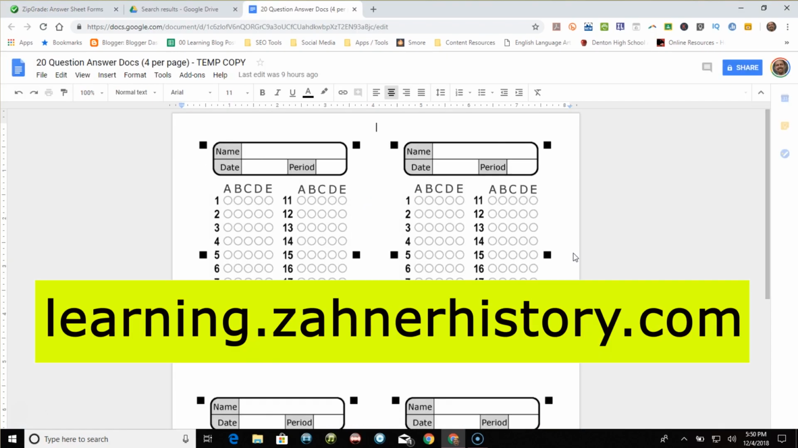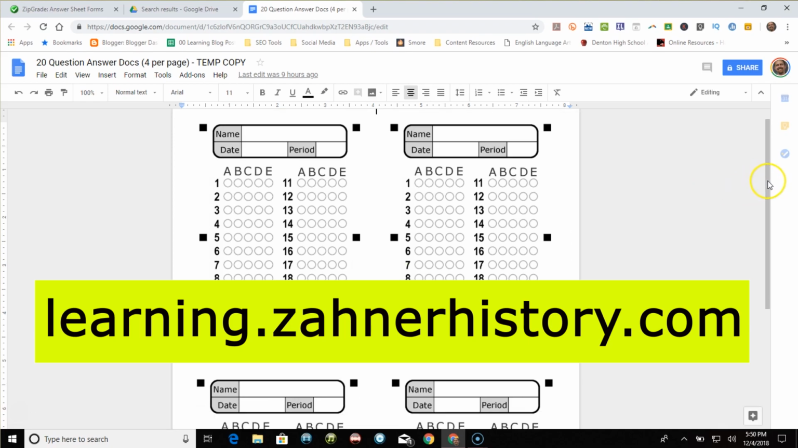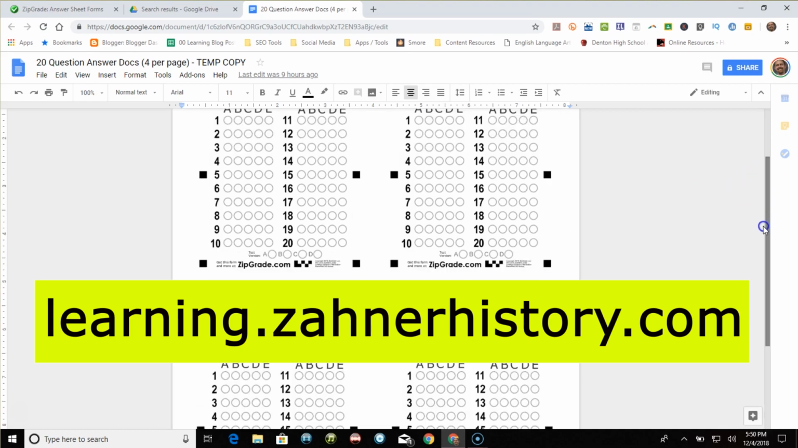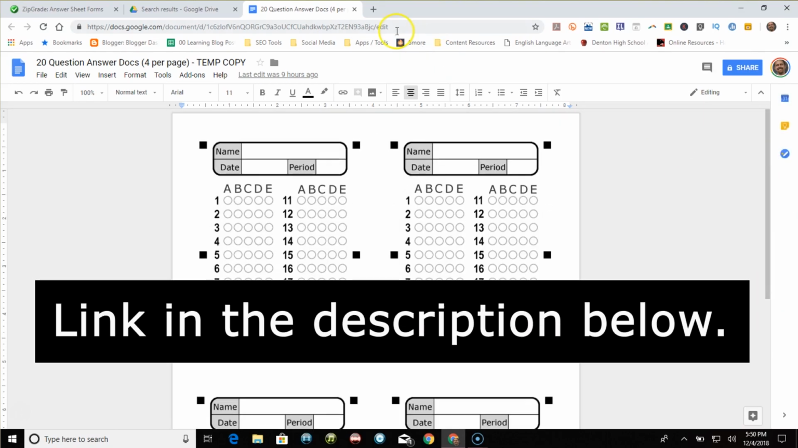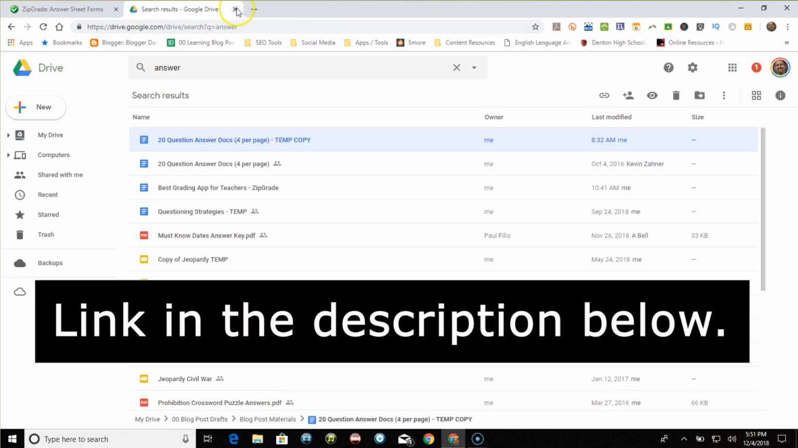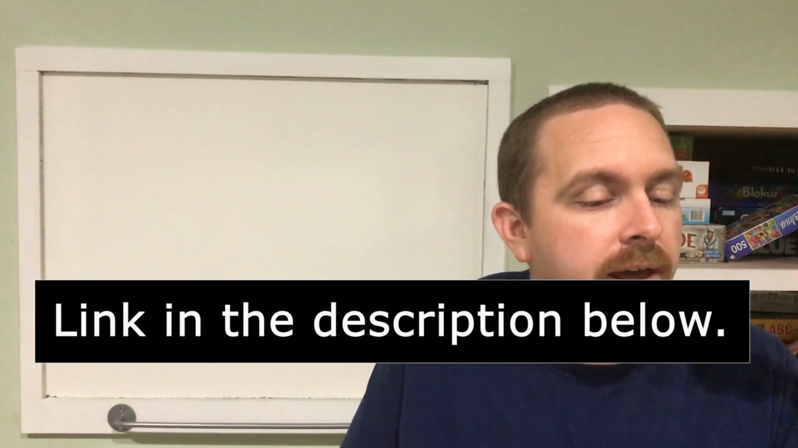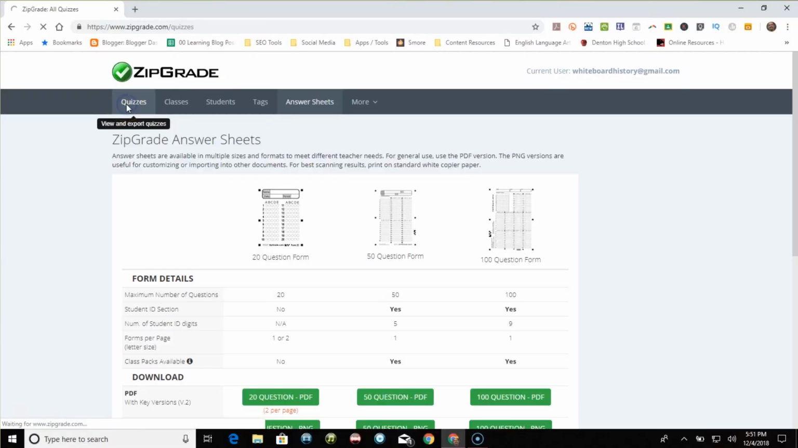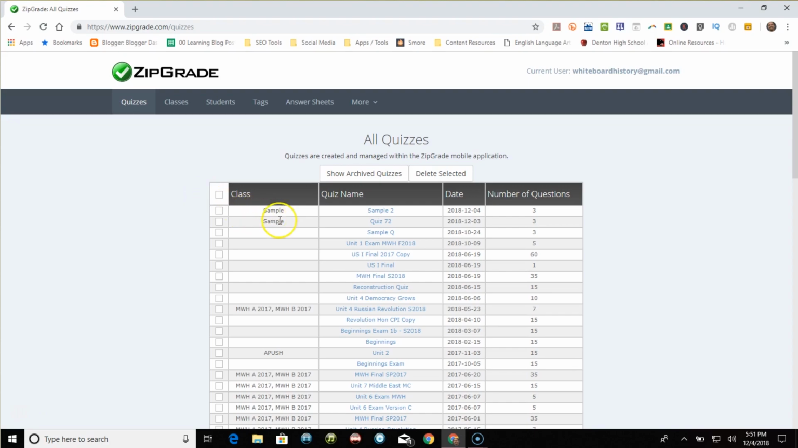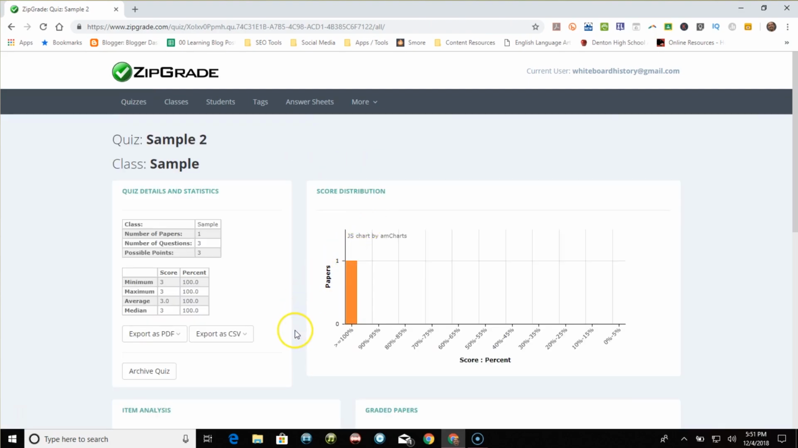And if you go to learning.zonarhistory.com, you can actually get a Google Doc with the 20 question form 4 times on it that I use to make smaller sheets for my students, just to save paper, and it's just easier. So that's there embedded in the tutorial if you go to that article on learning.zonarhistory.com. So back here on quizzes, if you click on quizzes, it'll take you to all your quizzes that you made on the app, and it also allows you to open up an individual quiz to see the results. So this is the quiz that we just took, and normally there would be more results here and more responses.